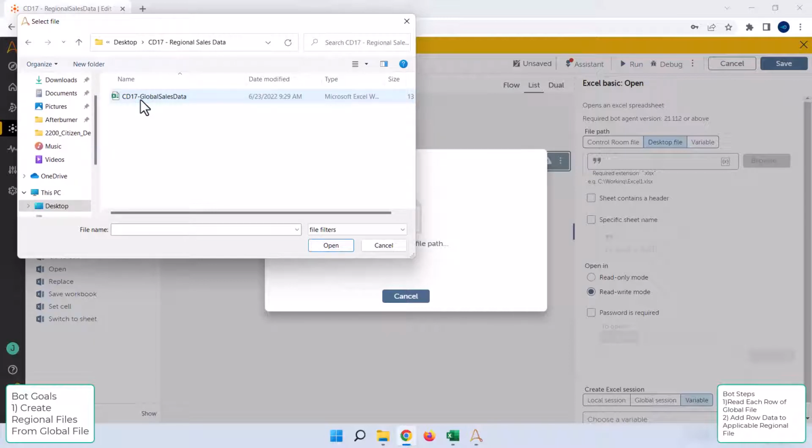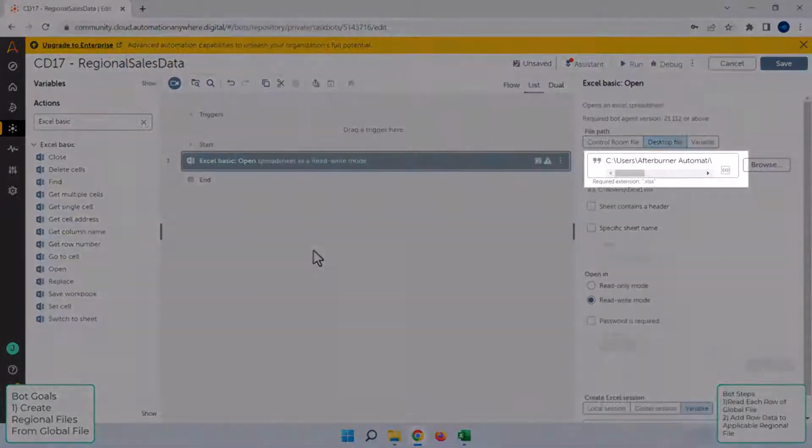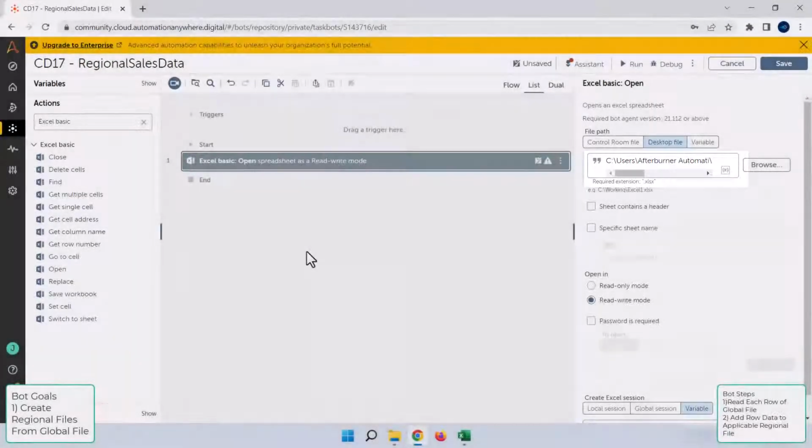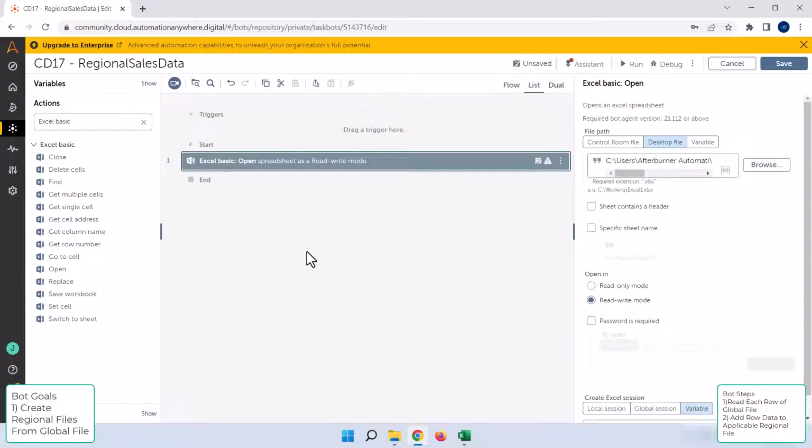Select the Global Sales Data.xlsx file and then click Open to return to the workspace. You can see that we now have the full path to our Excel file in the File Path field. Below that, there's a checkbox we can use if the sheet contains a header. While we do have a header in this sheet, I want to leave this box unchecked for now.